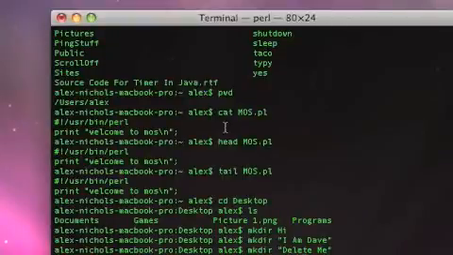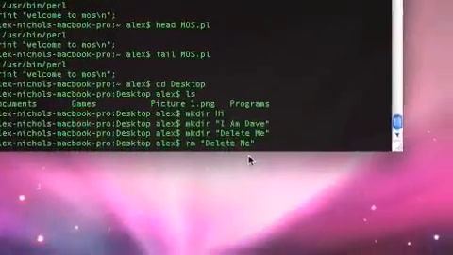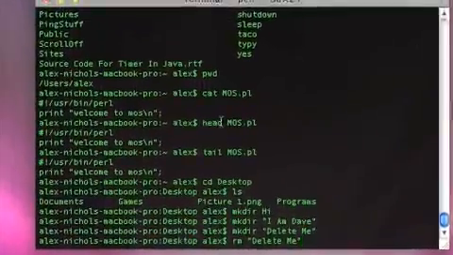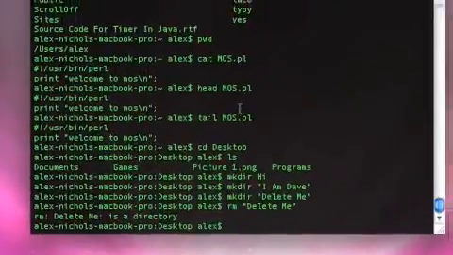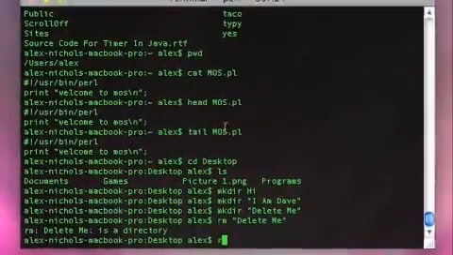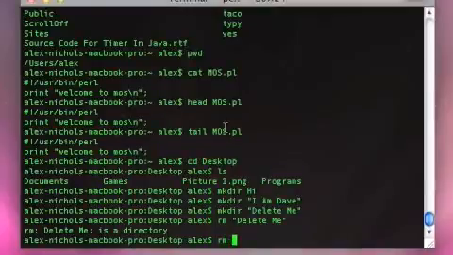And rm only works with a file. So if we're trying to do it to a directory, it's not going to work. Watch. Delete me is a directory. You see, if it was a text document like mos.pl, it would automatically delete itself.